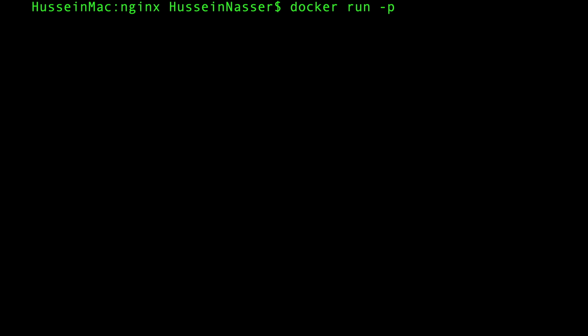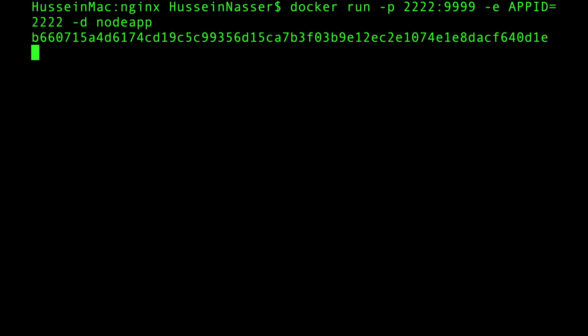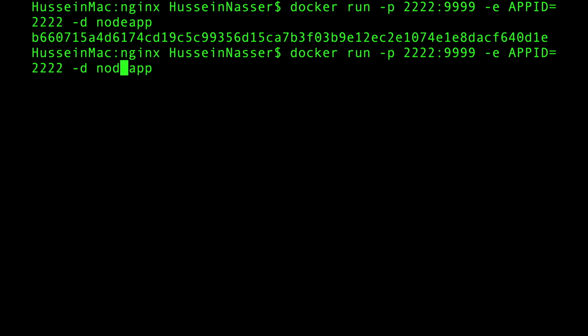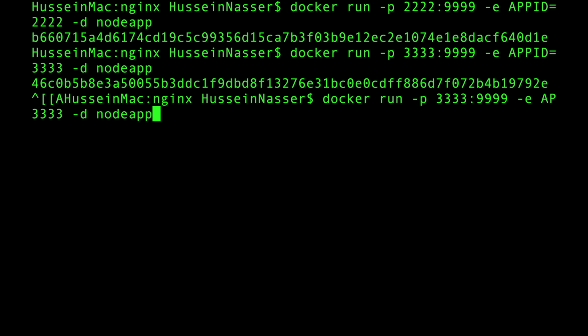The first application is running on port 2222, mapping port 9999, and I want to assign an app ID for this so I can address them very easily, 2222, and then I want to detach it, and the app is called node app. Spin up one, then we're going to spin up another one on port 3333. We don't need names per se for this, but sure, you can do that if you want to.